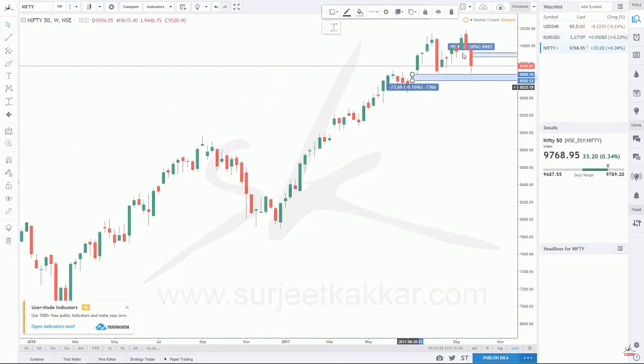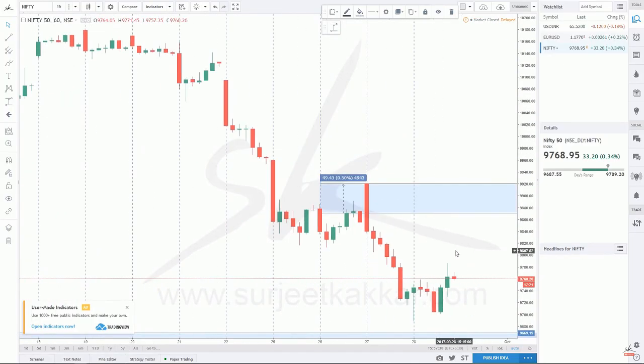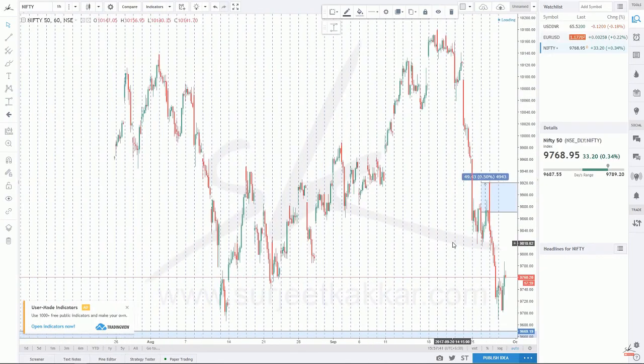If I move to the weekly chart, you can see the same zone has been replicated to the weekly chart. Even if I go to a smaller time frame, let's say 60 minutes, which is 1 hour, you will again see that this has been replicated to my 60 minutes time frame.